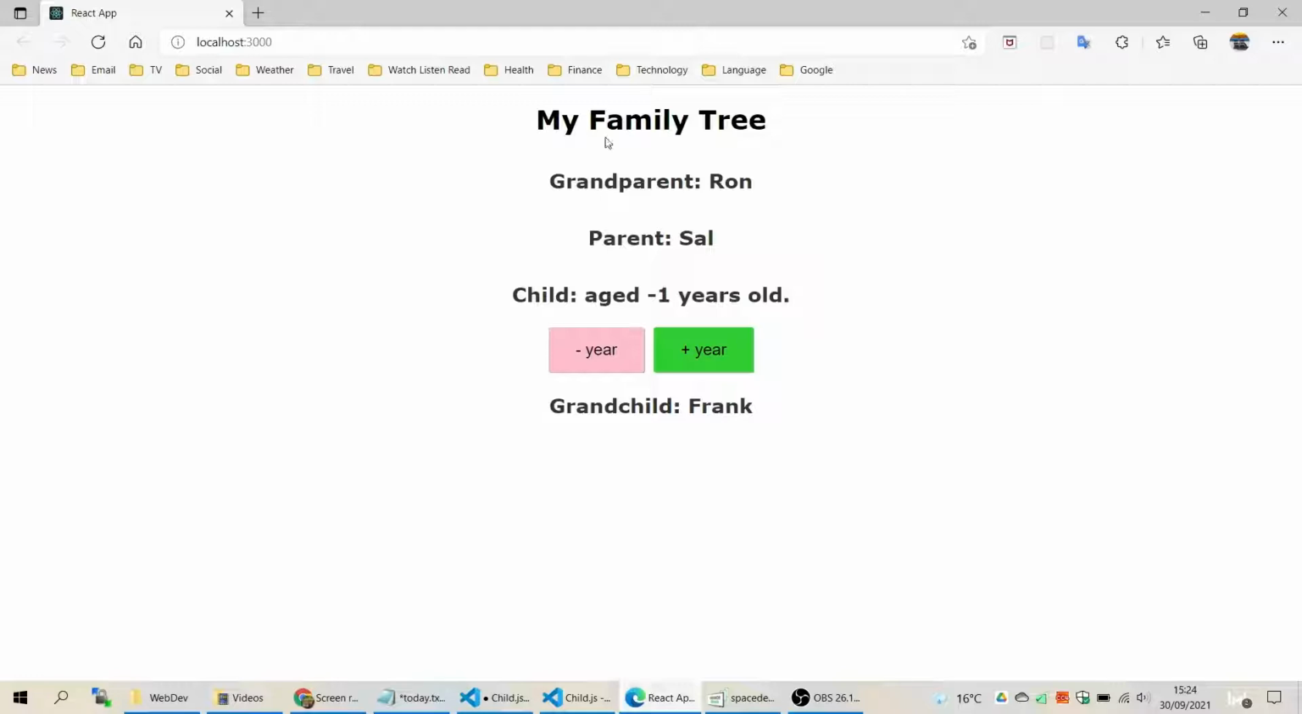What we've got on the screen here is a family tree, and this family tree has a grandparent, parent, child, and a grandchild. Now, it's also a React component tree where each component is a child of the one above it. And if that's too meta for you, I quite understand. It seemed like a good idea at the time.